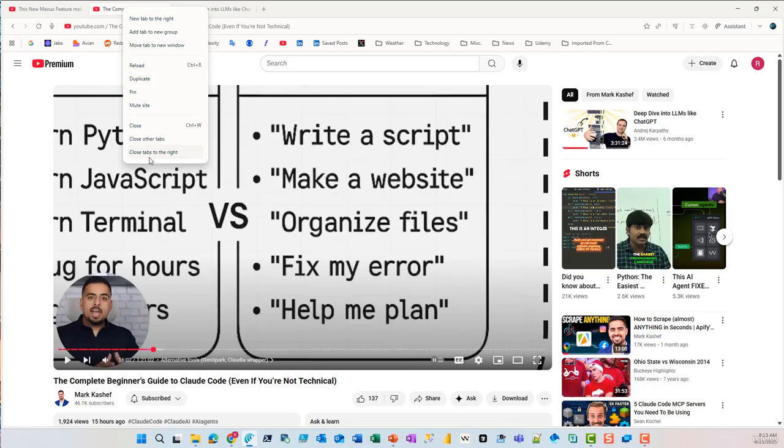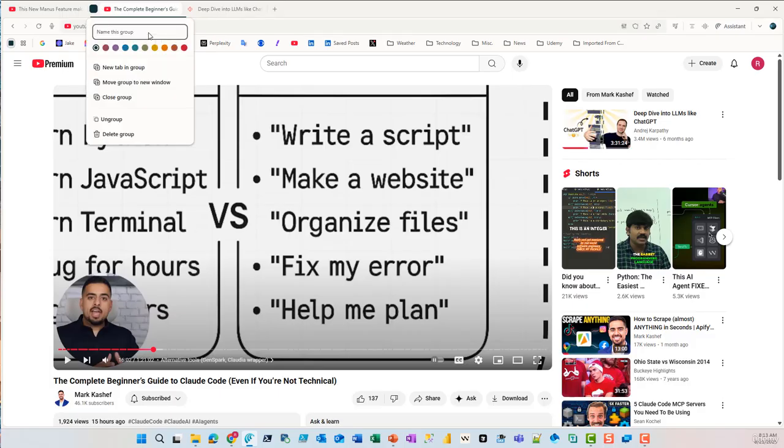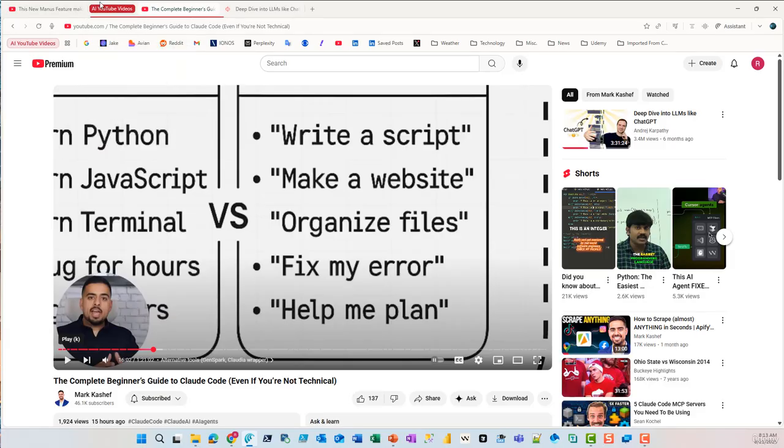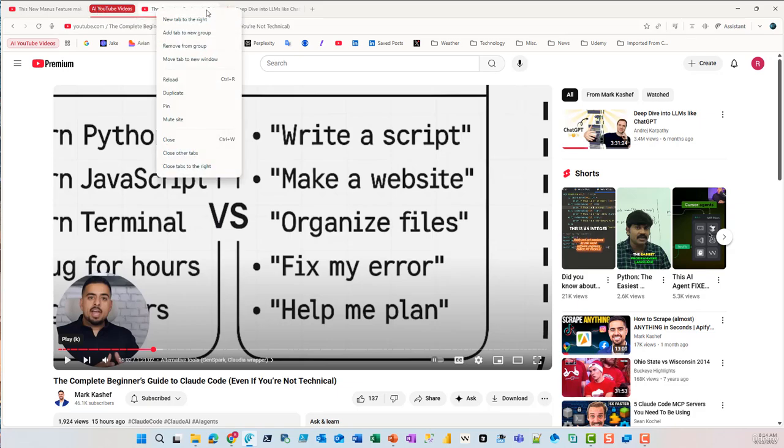Now, let's say that I want to create a tab group because I've got all three of these open, and maybe I just want a tab group called AI. So I can say add tab to a new group, and then it's going to say, okay, what do you want to name this group? And I'm just going to say AI YouTube videos. And then let's see, I can give it a certain color. Let's make it that color right there. I can give it different colors and press enter. And now I've got AI YouTube videos, and I can move this now, or actually remove from the group.